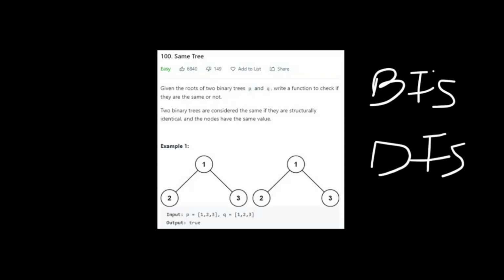Alright, so in this problem, we are given the root of two binary trees, and we want to write a function to check if they are the same or not. Binary trees are considered the same if they are structurally identical and the nodes have the same value. So this is obviously the same binary tree because we can see at first glance that they are structurally identical and the nodes have the same value. If, for instance, this had a value of 3 and this was a value of 2, they are structurally identical, but the nodes do not have the same value, in which case they would not be the same tree and we would have to return false.